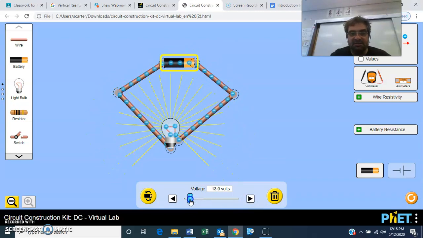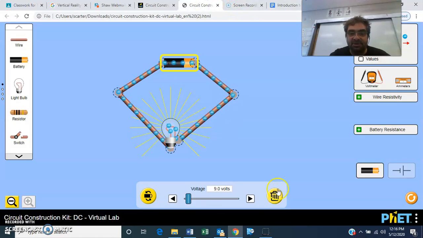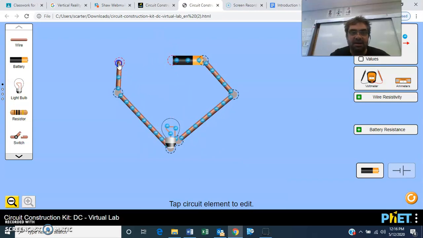Well, I guess I go on to the first one for you. Turn it to 9 volt bulb. Second question is what happens to the brightness of the bulb when you add another battery? So go back to my circuit, and I'm just going to break the link here by clicking on the link there. And I'm going to insert another battery and then put wires in between here. You're going to turn another wire in the middle there.